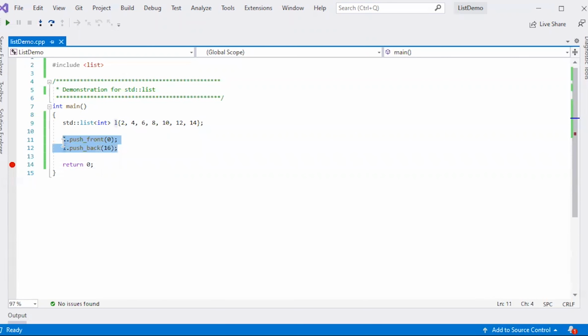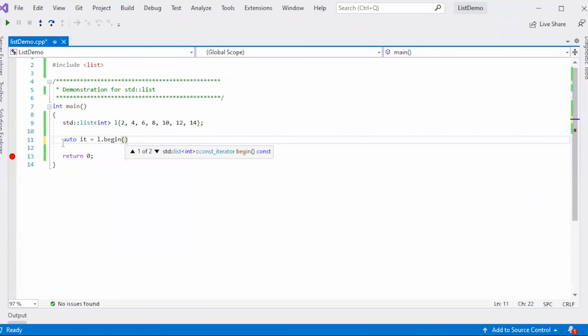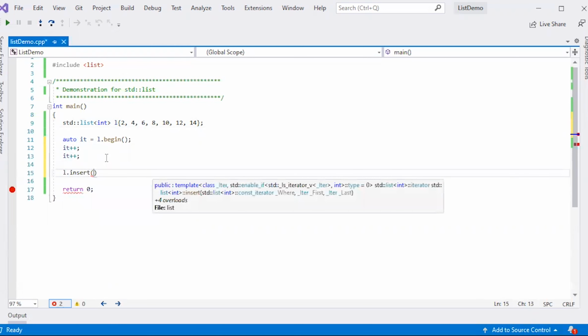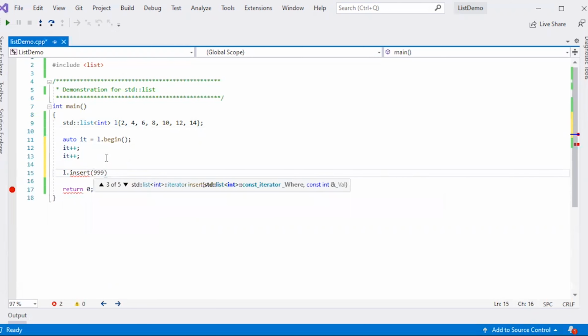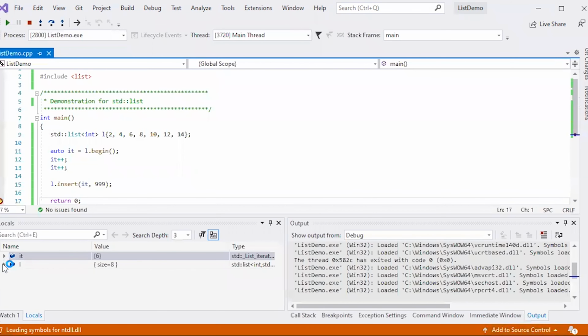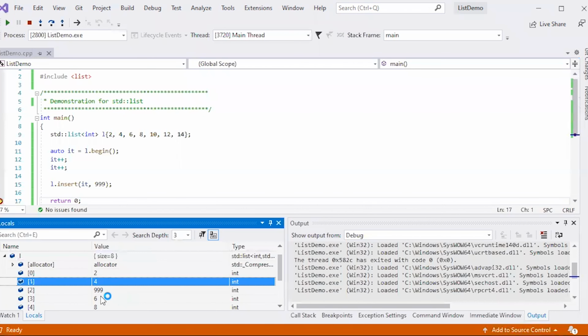Now, in order for me to add an element to the middle of the list, I need an iterator. So I'm going to say it equals L.begin, which will point to 2, and then I'll say plus plus it and plus plus it, and now I'm going to point to the value 6. Now I want to insert something at the value 6, so I'll say L.insert, and I'm going to insert 99 at the value 6. And let's see what happens here. You'll notice when I execute it, does it go before or after the 6? It goes before the 6.